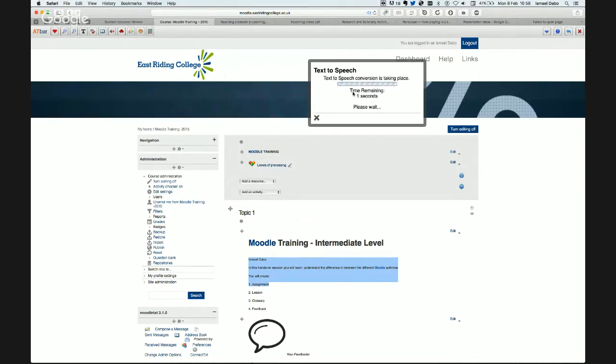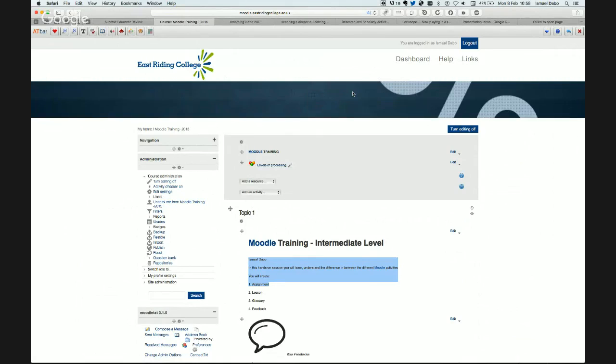And if I'm feeling lazy and I want a female voice to talk about it, I don't know if you could hear that, but it's a bit robotic, but you've got the idea. So any sort of text you do have within the Moodle page, you can select it, and some robotic voice, a female or male robotic voice, will actually read it out for you.